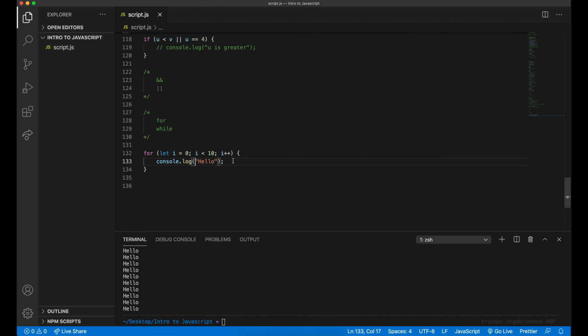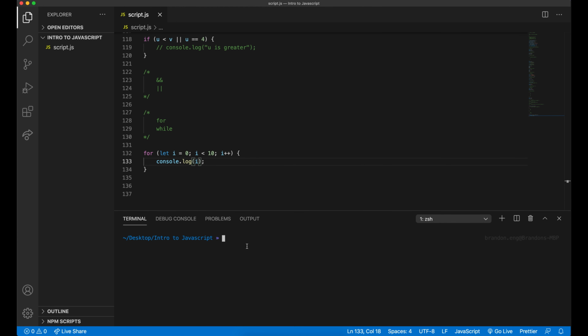One way that we can prove this is instead of printing hello, let's actually just print the value of i. So if we go ahead and save this and run our code, we can see that at each iteration of the for loop, the value of i is 0, and the next iteration it's 1, and 2, 3, 4, 5, 6, 7, 8, 9, all the way until i equals 10, at which case i is no longer less than 10, so we break out of the for loop and no longer run this console.log code.